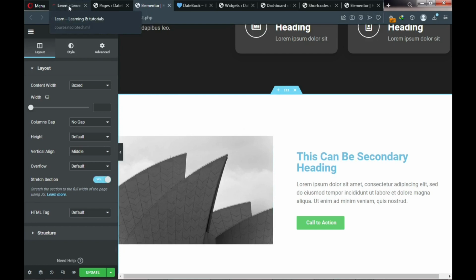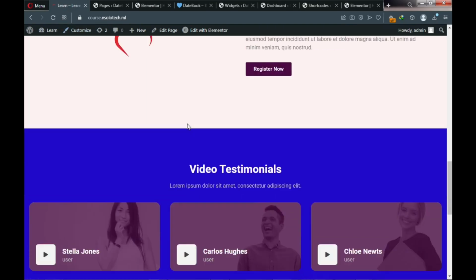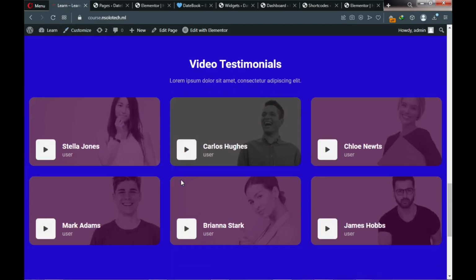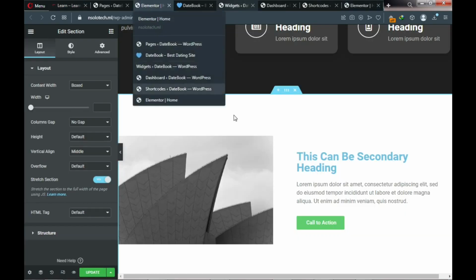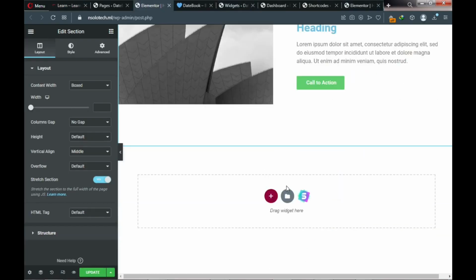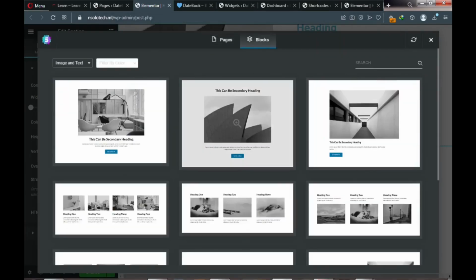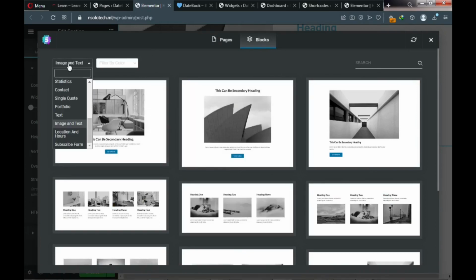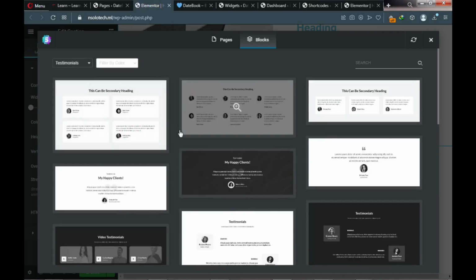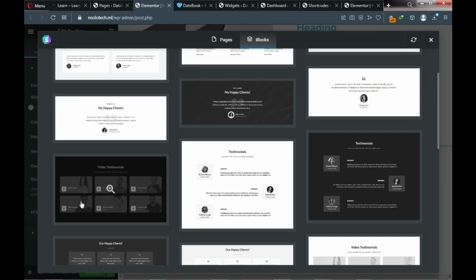Let's go back to our demo websites and see what is next. Now the next one is our testimonial area. Okay, testimonial area. So go back to the website, scroll down, click on this starter template icon. Good. Click on blocks. Now this time click on testimonial. Okay, testimonial. Amazing. Now scroll down and you can see this one. Click on this video testimonials.